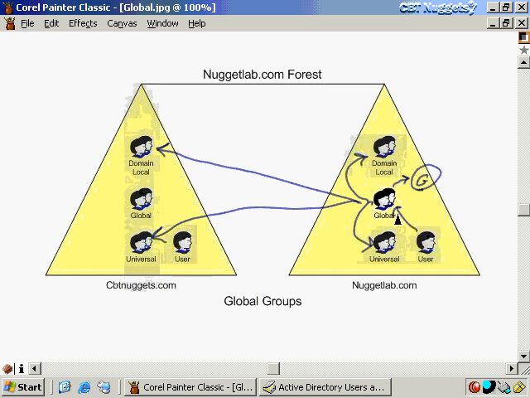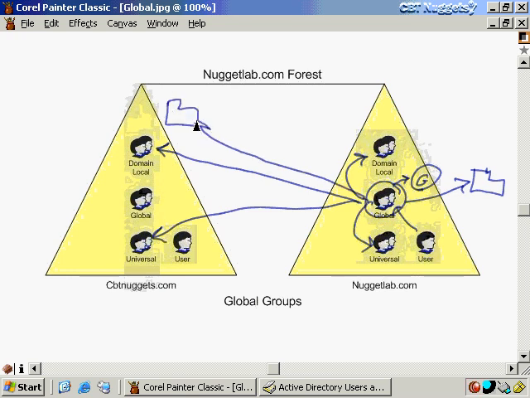Now, although we usually assign permissions by using domain local groups, if you want to, you can take a domain local, or rather a global group here, and you can assign it permissions to a folder or something like that over here as well if you want to. And it can be done on a folder within its own domain or some kind of resource there, or it can be done on a resource in some other domain as well. So if I had a folder over here that I wanted to grant access to, then I could use that same global group from one domain to access resources in another domain.